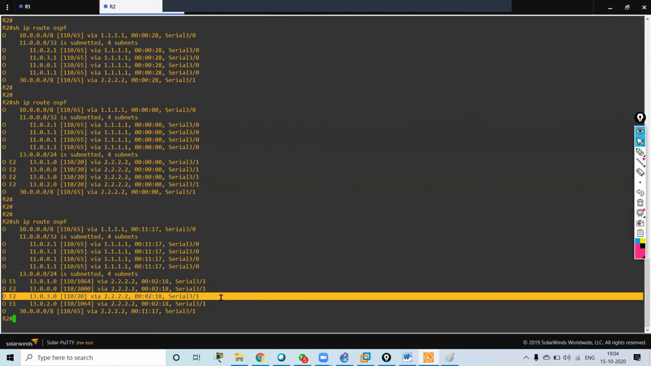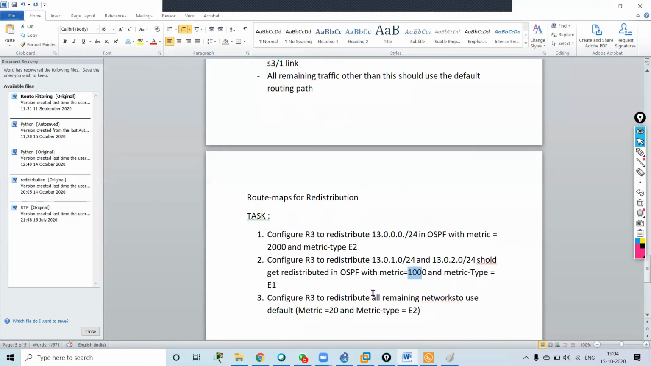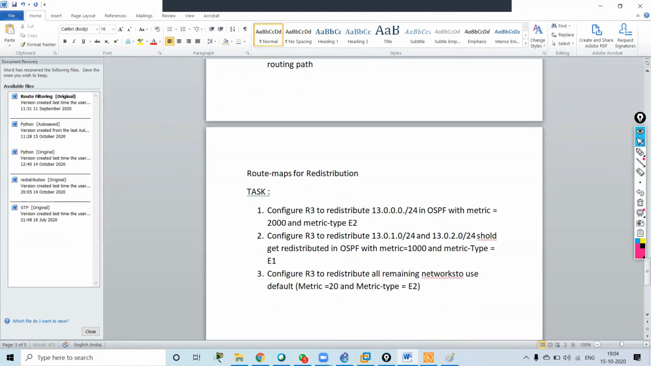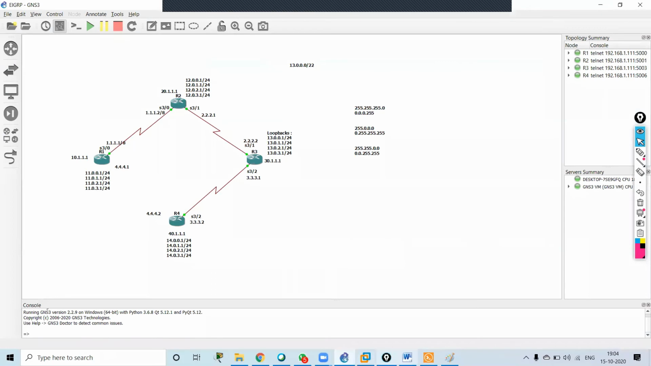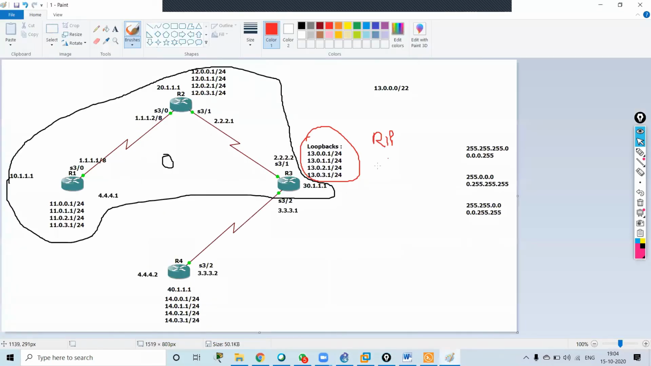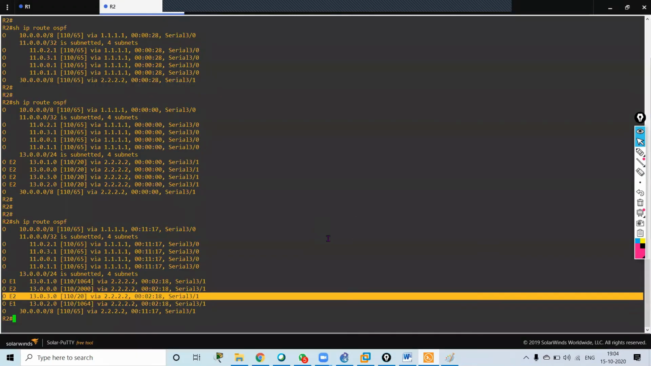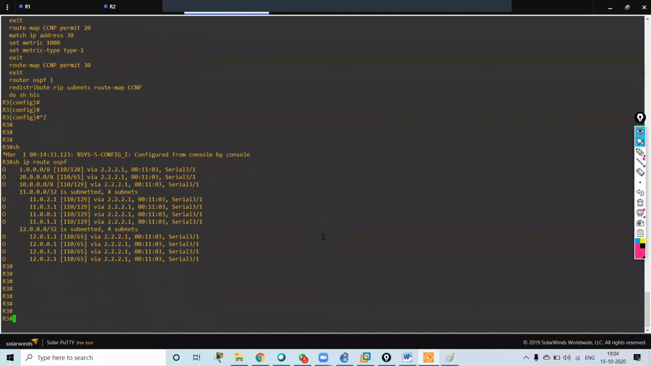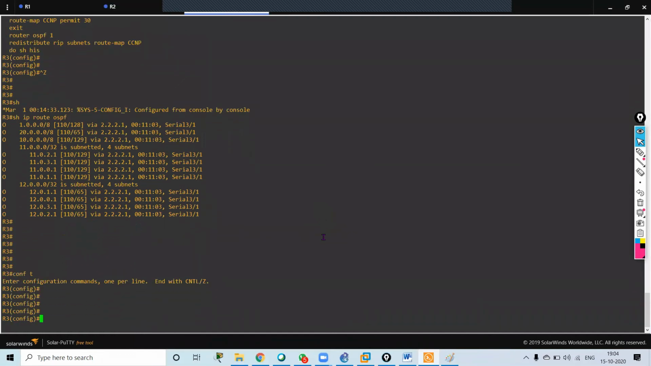Okay, so now we can use route filtering also. Whatever route filtering we had done, we can do it with the help of route maps. So what I'll do, I'll just remove this RIP configuration, and I'll just do the OSPF configuration. I'll just configure it in OSPF.